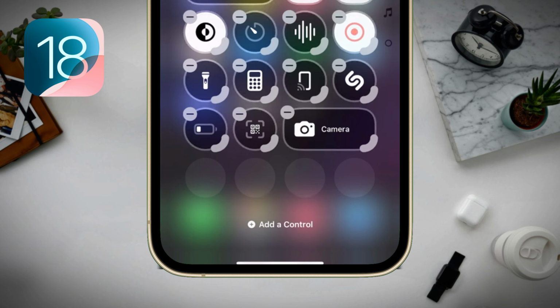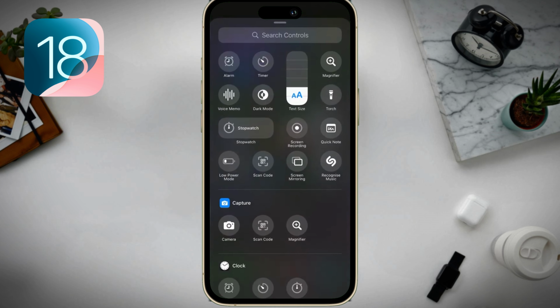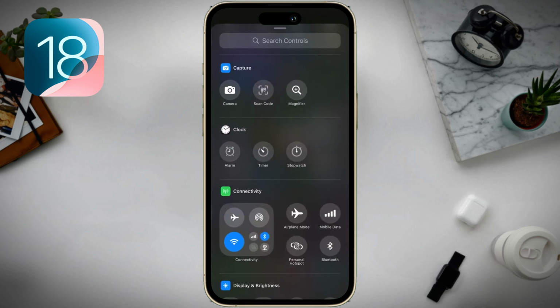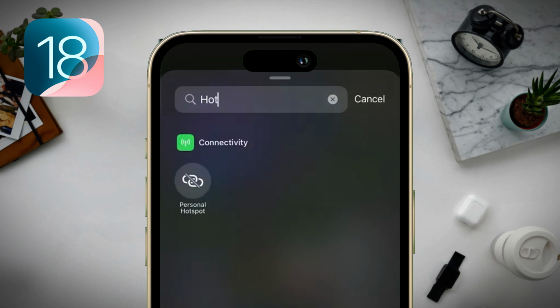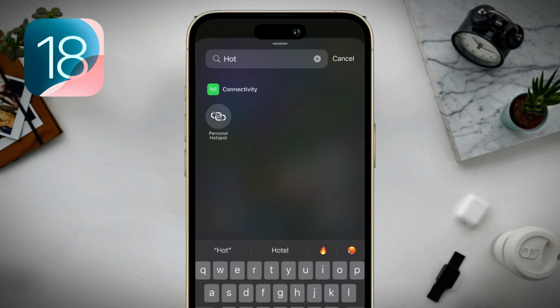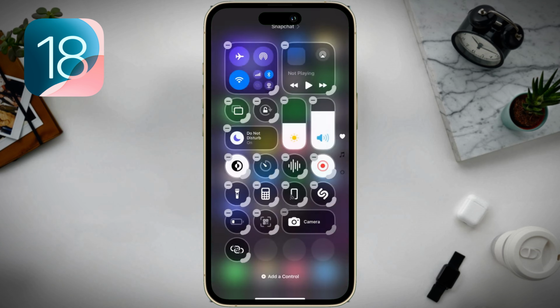A new menu will open, and from here, you can either swipe to find the hotspot option or use the search bar at the top by typing hotspot or personal hotspot. Once you find it, tap on it to add it to your control center. You can now drag and drop it wherever you like.